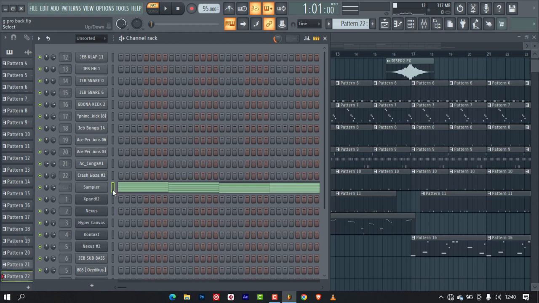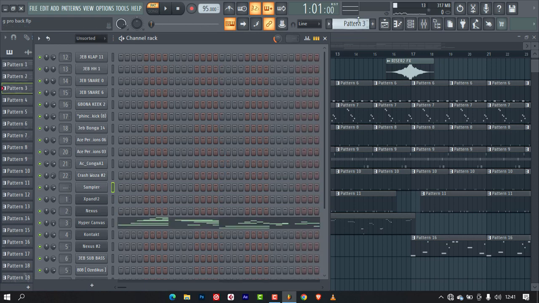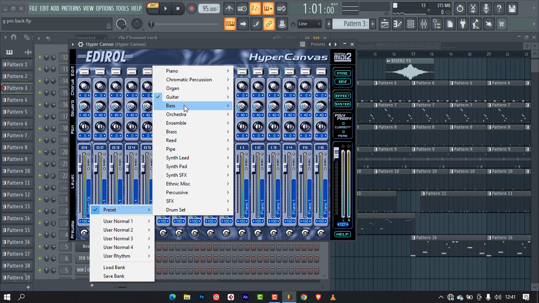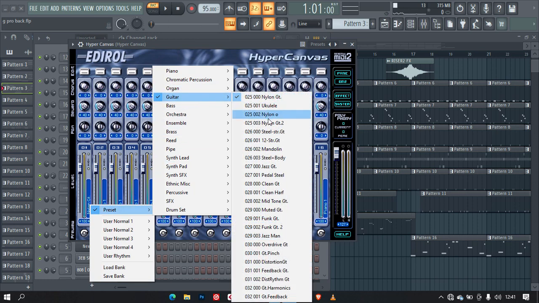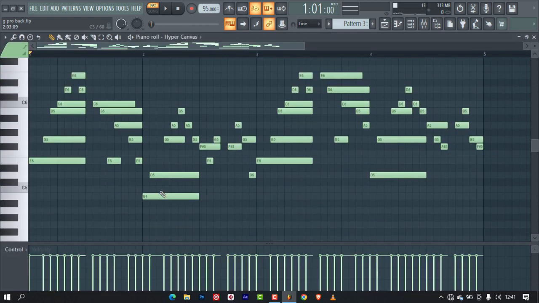So that's one trick which I've been using for a long time because I had no media controller, so it helps a lot. So I'll cut this one, go to pattern number 3 because we are supposed to start pattern number 3. So pattern number 3, I have Hyper Canvas. I loaded Hyper Canvas. If we go to presets, choose the nylon guitar, but this one was the third one. So I had something like this.